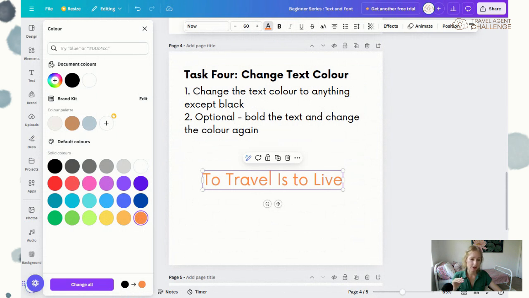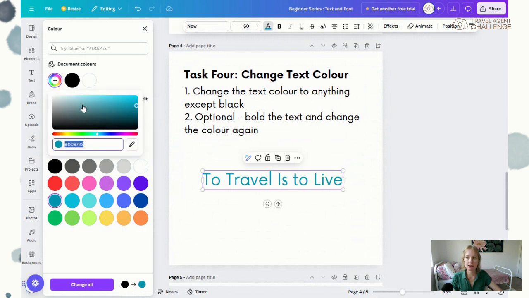Or the other way that you can select a color is, say, for example, if we went with this dark turquoise color, we can select this circle rainbow up the top here. If we click on that, it'll give us the color gradient, which has that particular color in it.